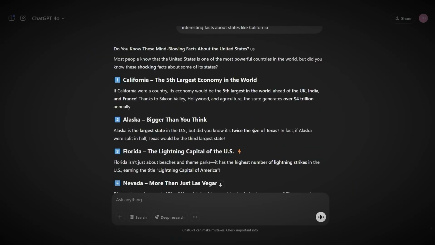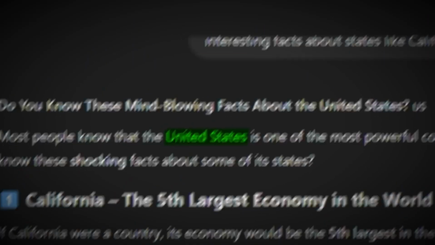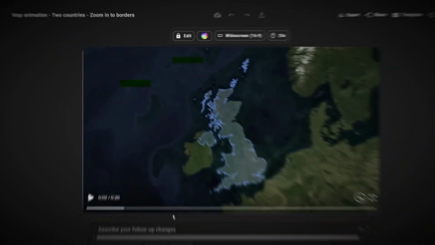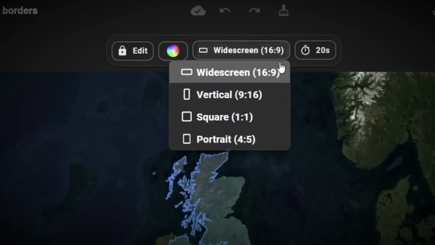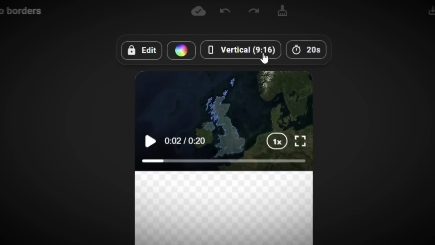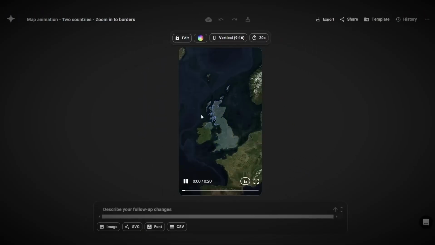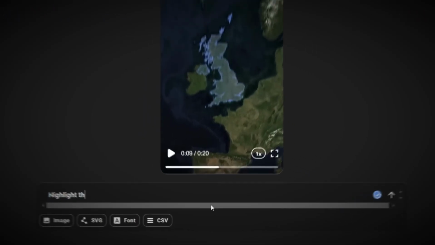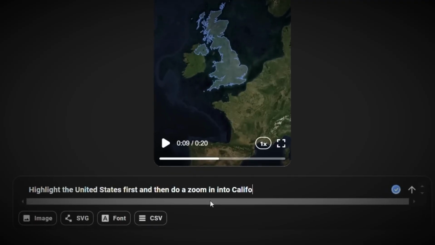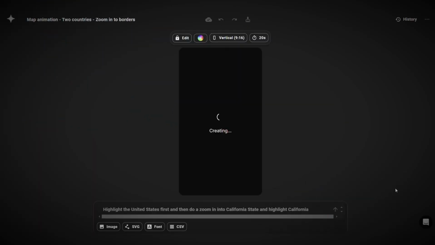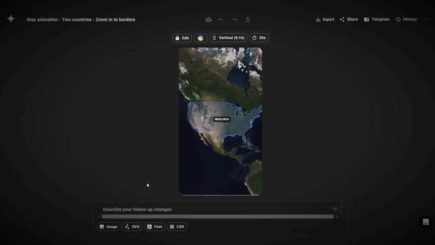Here we see that the first places we talk about are the US and California. So we first need to highlight the US, then zoom into California. Now back to Hera, set the ratio to 9:16 for the vertical format, and it automatically fits the map perfectly. Then in the prompt section, highlight the United States first and then zoom into California and highlight it. Submit it and within 20 seconds, it has delivered this beautiful scene: smooth zoom, accurate highlight, truly a game changer.